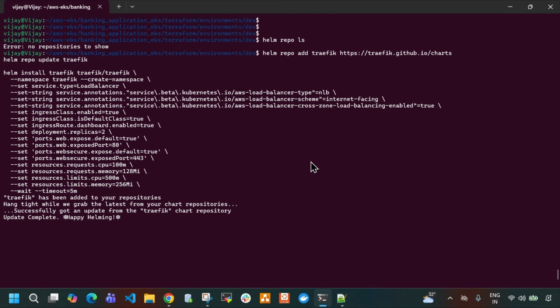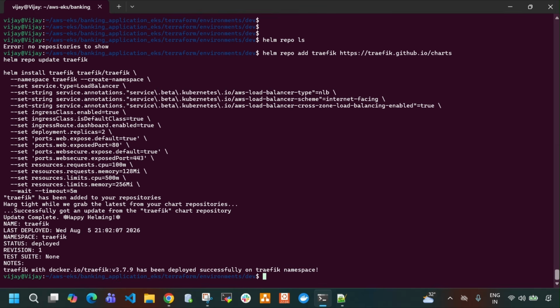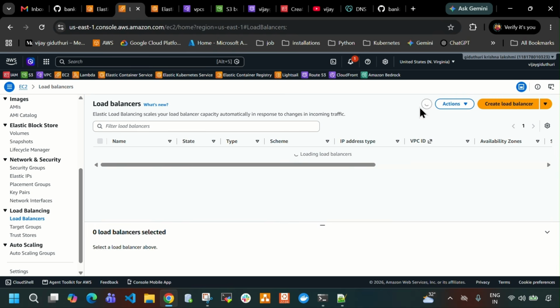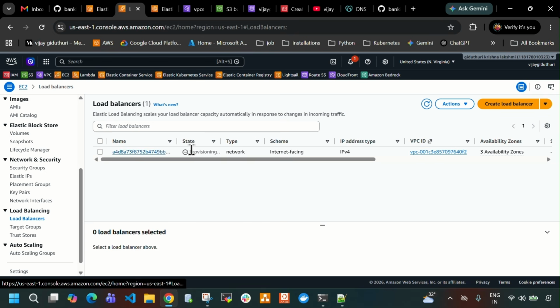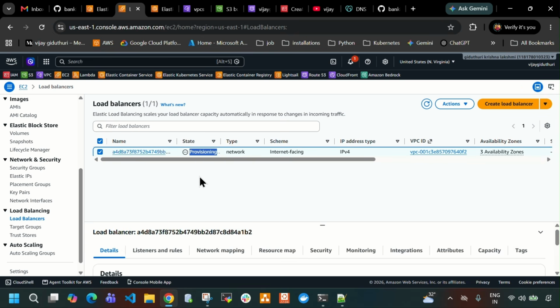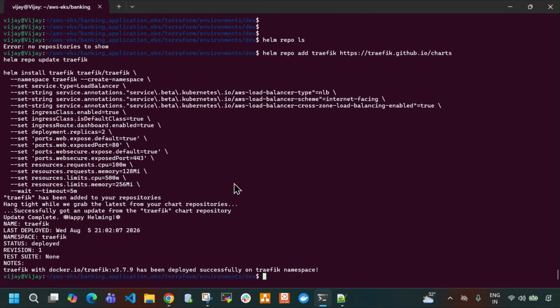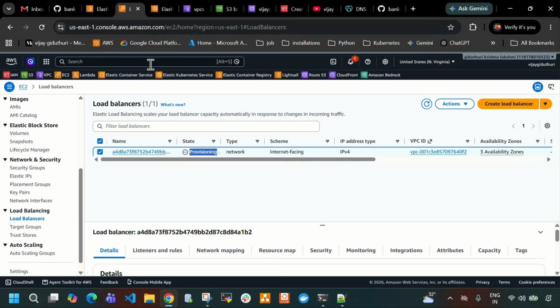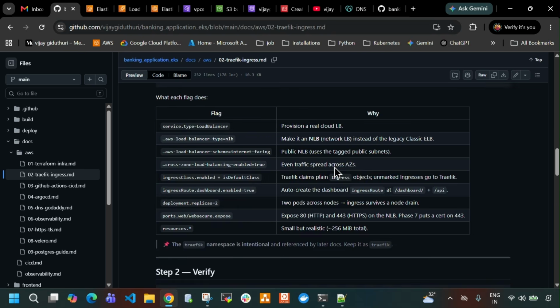Okay, so let's wait for the next 2 to 3 minutes. So here you can see it's installed successfully. Now let me come here and refresh this page, and here you can see it's in the provisioning state, guys. It will take around 2 to 3 minutes to come to active state, so let's wait for some time. In the meantime, let me open the documentation and let me come down.